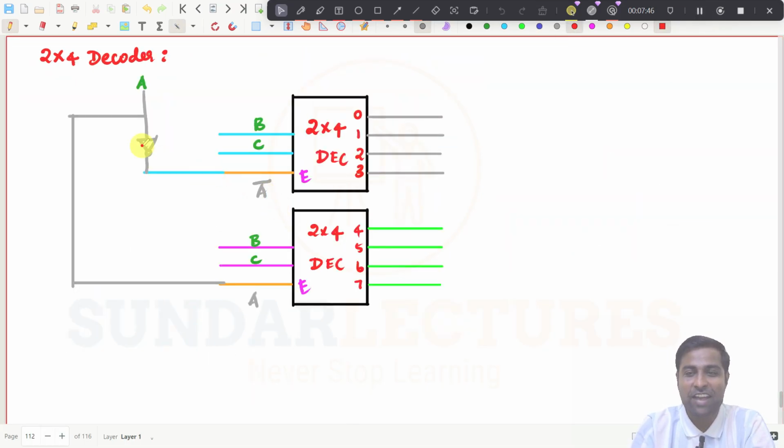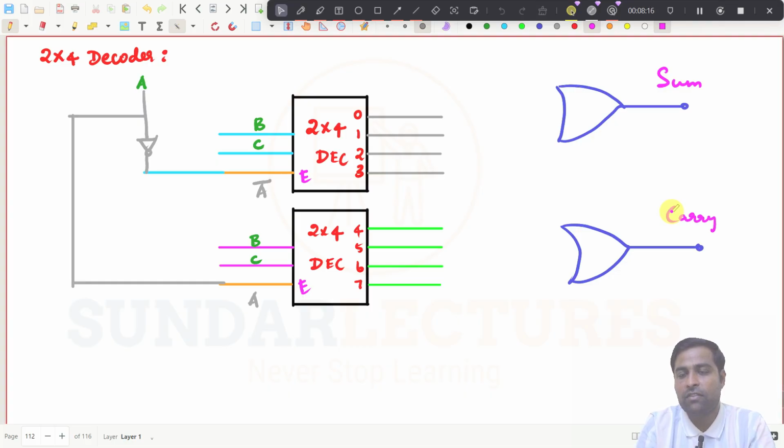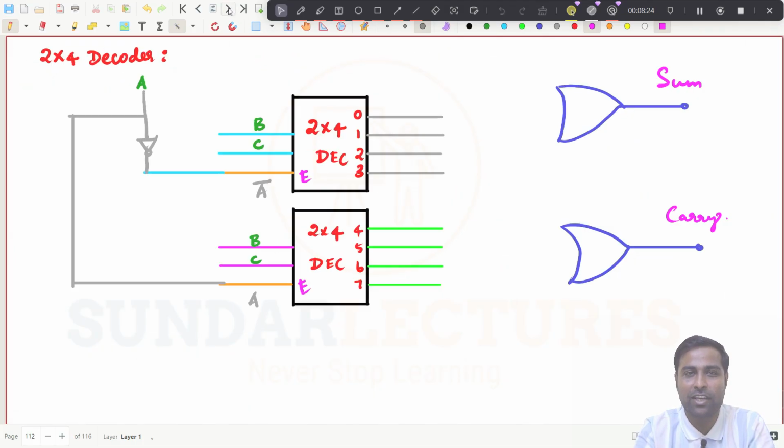Now you see, I have just taken 2 cross 4 decoders to implement the sum and carry. Very simple. Here also you have to do the same thing. What you do now? You just draw an OR gate for sum, and you draw another OR gate for carry. This is for sum, and this is for carry. We have already seen how to implement a 3 cross 8 decoder using 2 cross 4 decoders, right? That is what we are using here.